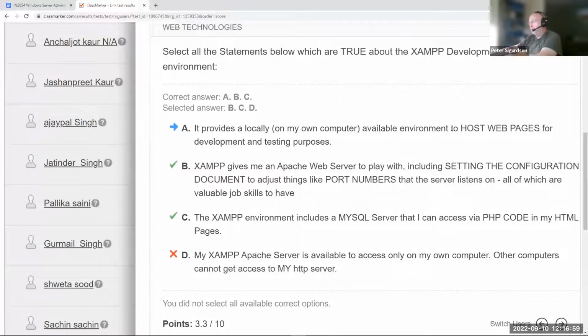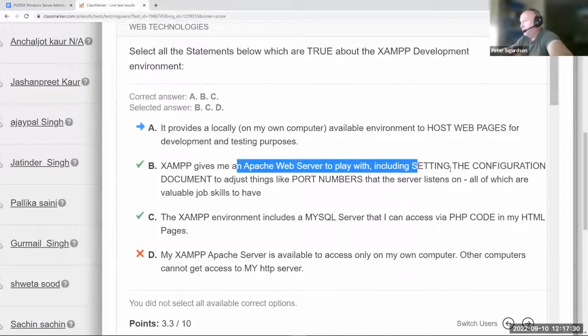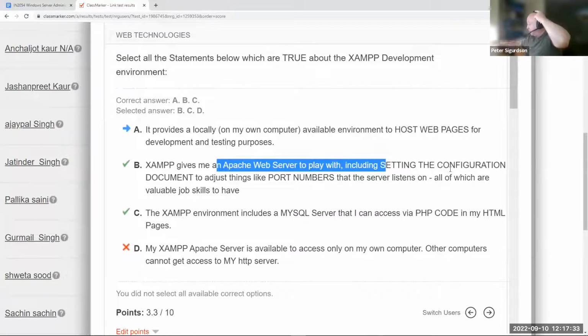It provides a locally available HTTP server. Yay. It gives me an Apache web server to play with. And because Apache is the most popular web server in the world, right? Most of the companies out there are using it. Knowing how to use Apache is pretty powerful in terms of giving me good stuff to talk about at the job interview. The XAMPP environment includes a MySQL server. And here, because we're learning how to use PHP code to design our web applications, that's pretty good because we are going to need a web server. We're going to need a SQL server for the database.